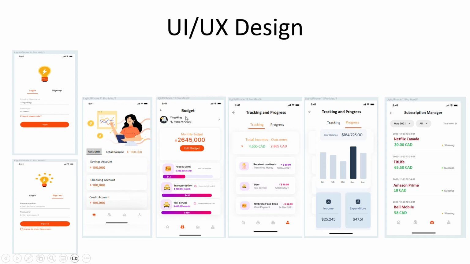We have also the budget screen, in which you can edit the budget you want to spend for a specific period of time. For example, if you want a monthly budget of a certain amount, you will see it over there, and you will also have the option to set up a budget for each kind of spending. So for example, food and drink, transportation or taxi, or whatever you want.